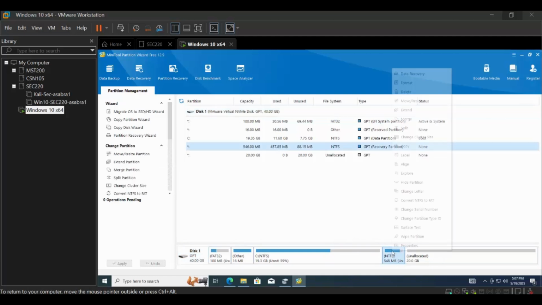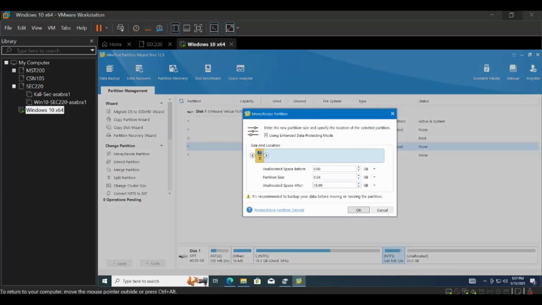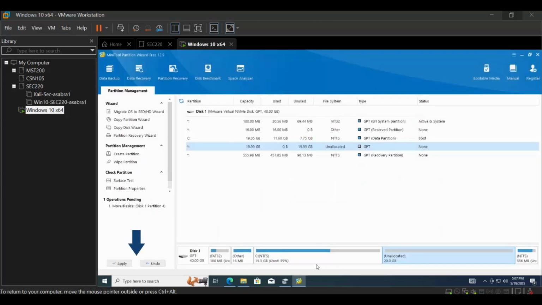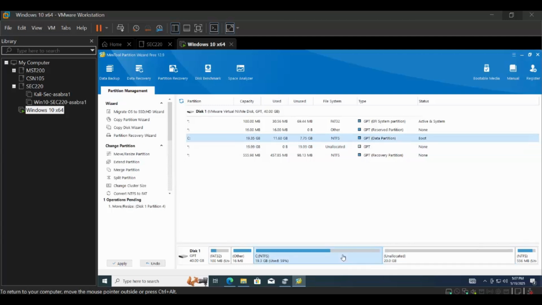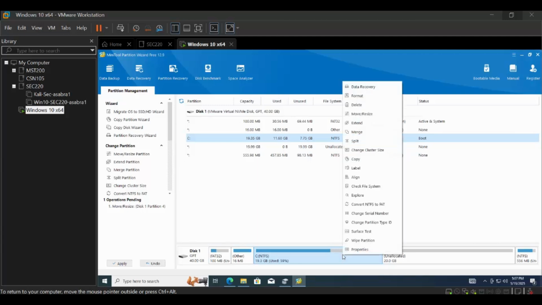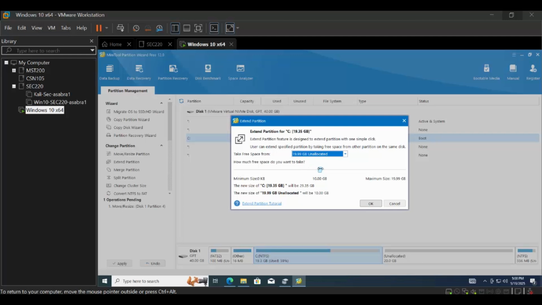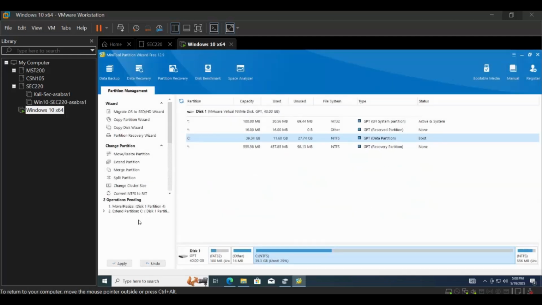What we're going to do here is right click on it, and we have the option here to move it. Then push this all the way to the right. And now we have the unallocated space just next to our C partition, the main partition. Right click on it, then Extend, and it asks how much you want to extend it. I would say the full, and click OK.